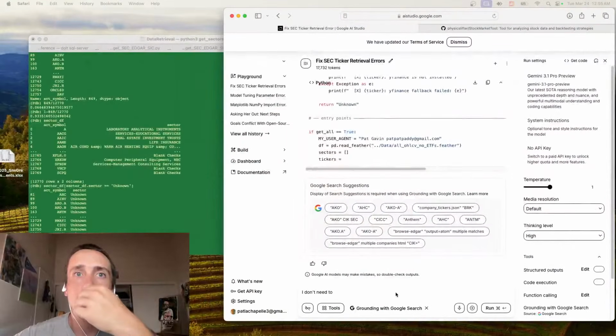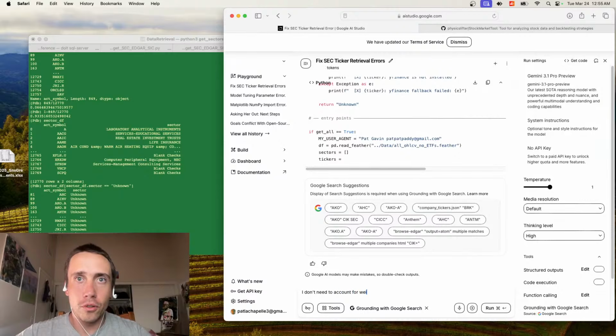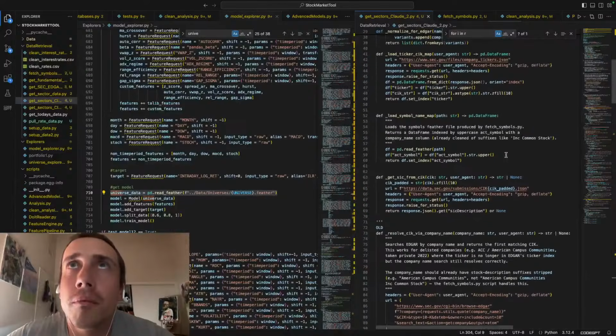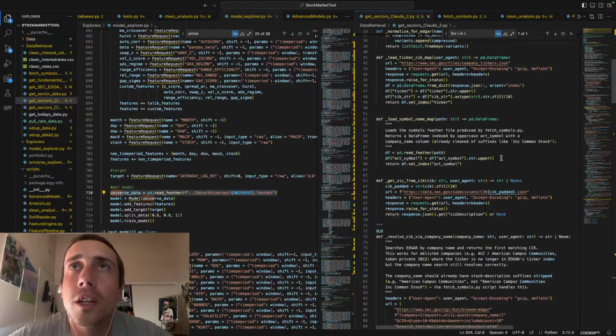I don't need to account for weird symbols because I also have the company name in my data. So somewhere here I'm getting company name, load symbol name map, loads the symbols feather file, and load symbol name map.